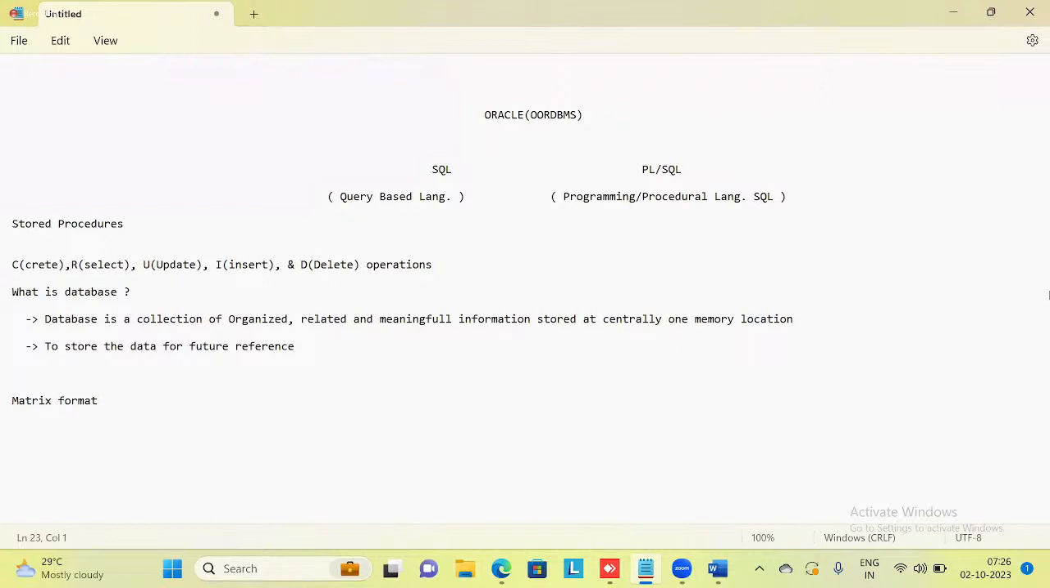Database, backend, server, all are the same, guys. Don't confuse. Sometimes you hear database, sometimes backend, sometimes server. All are the same, guys. Don't confuse. So for future reference, we can store the data.